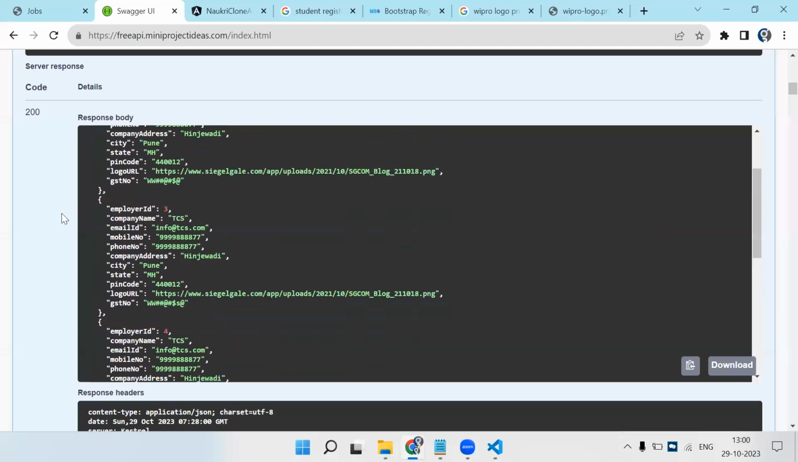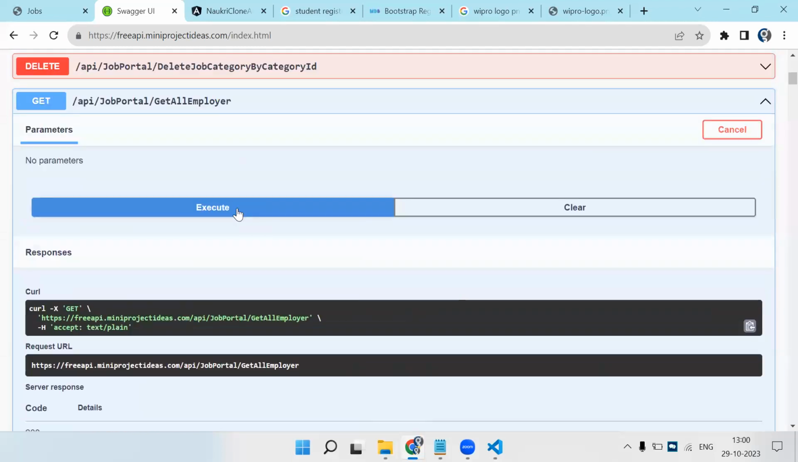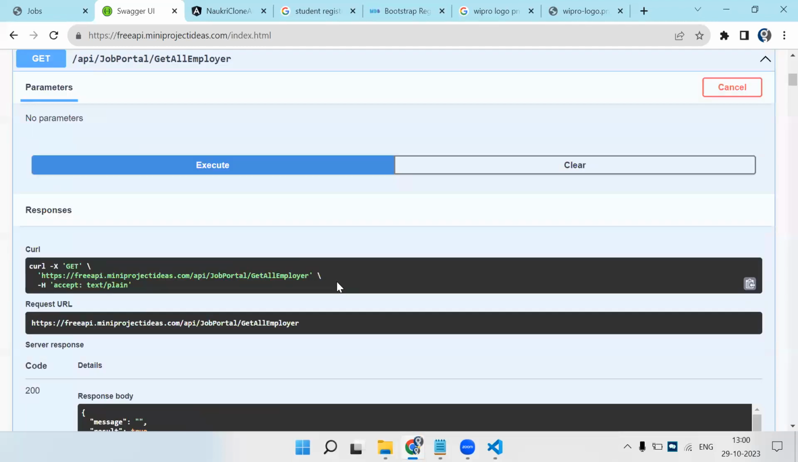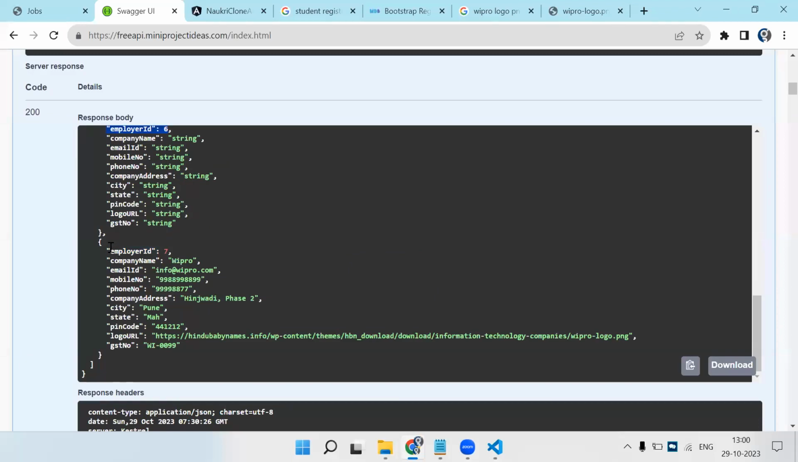Now if I execute get all employers again, you can see the latest created employer. Wipro has employer ID 7, that is the primary key, right? So our registration part is done. That is just for the employer. Now the next part is registration for job seeker, right? The same component we are going to use.